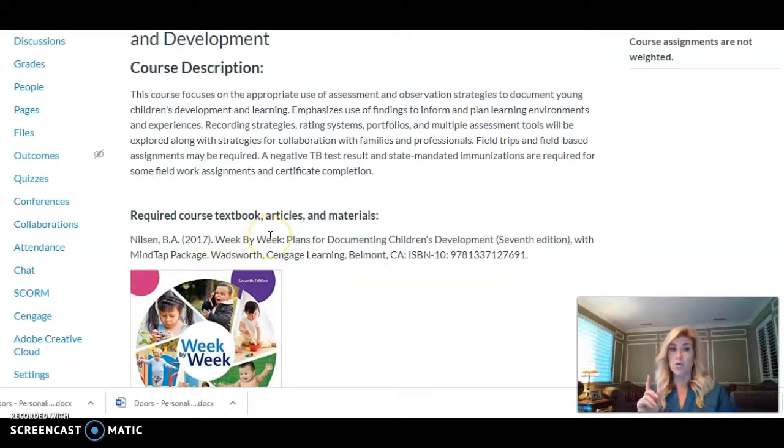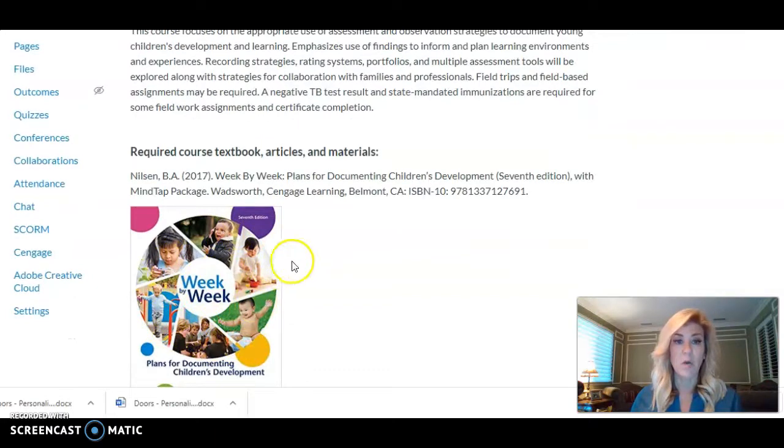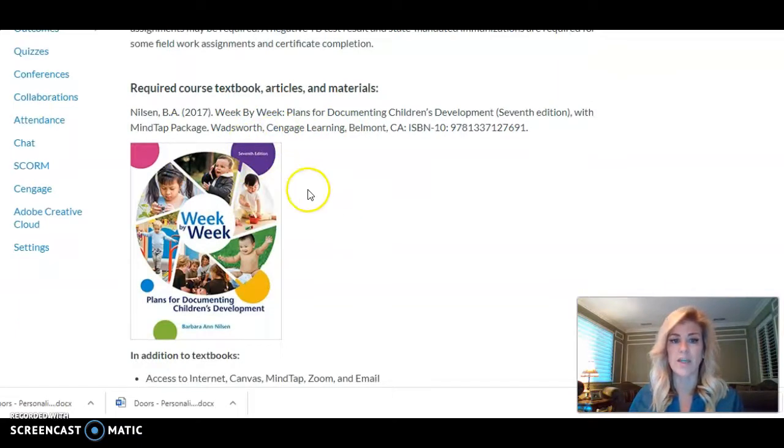Another very important item is your required textbook. The textbook that we utilize, I have a picture of it right here for you. It's Week by Week Plans for Documenting Children's Development. It is the 7th edition, and this is very important. You also purchase it as a package with MindTap. So when you go in and try to purchase this book through the bookstore or even online, make sure it has the MindTap package, because MindTap is all your quizzes and all your exams. If you do not have MindTap, you won't be able to log in and take your quizzes and exams. So it's very important that you have the package.